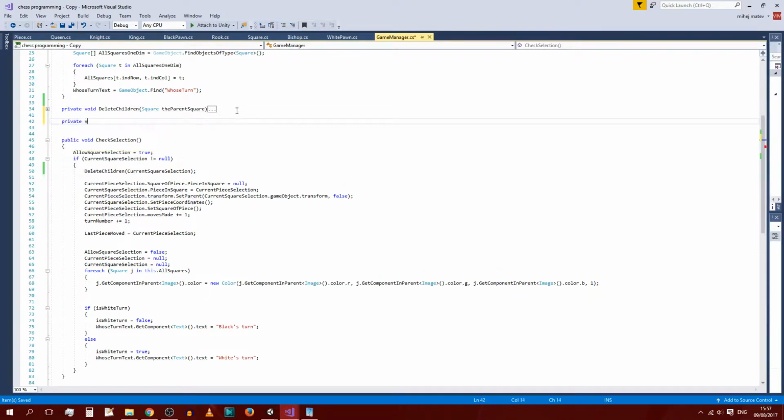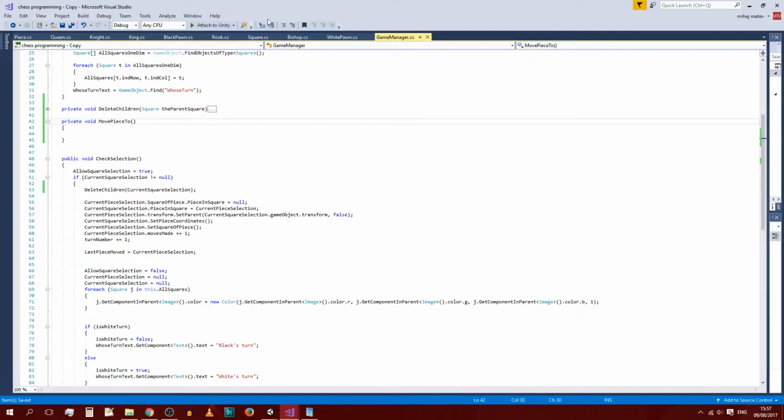Now let's move on to the move piece 2, is what I'm going to call the next method. Private void move piece 2. It's going to have 2 inputs. One of them is going to be piece and the other one is going to be square. So piece to move, and then square to move to, or something like that. You can name them whatever you want, as we know with methods. And then I believe that this is everything that we need to do.